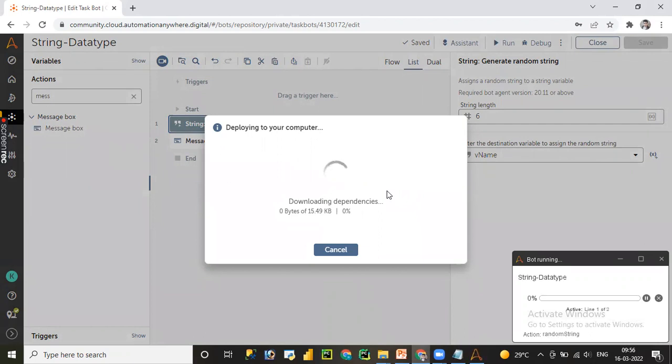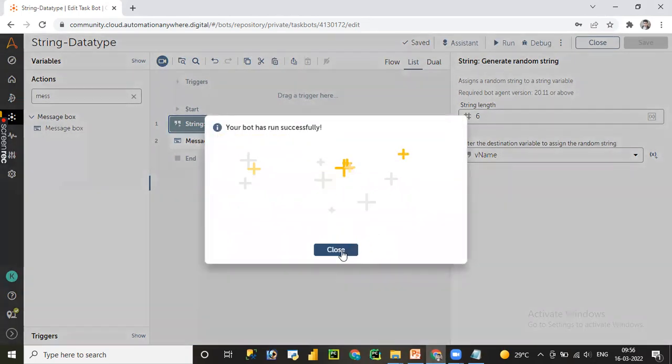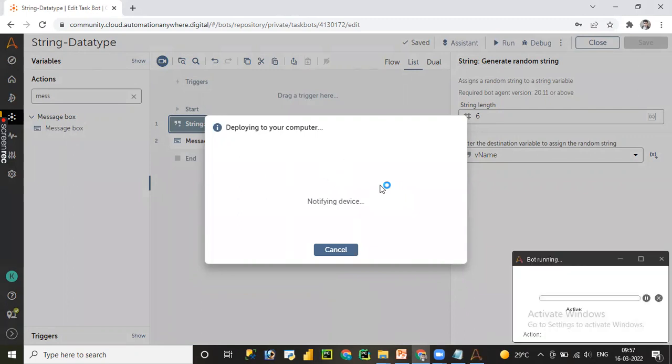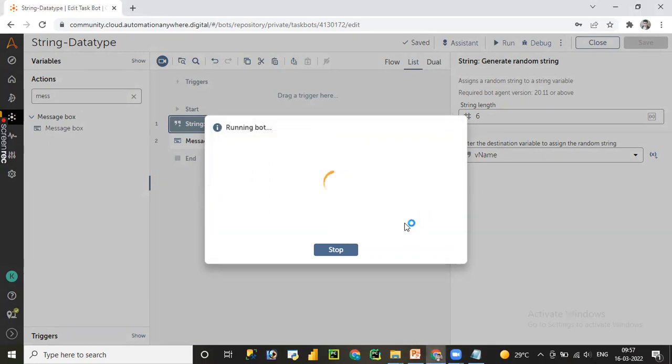Now it will generate a dynamic captcha. So here you can see H, M, Z, U, E, J. It includes both lowercase letters and uppercase letters. Let's try to run this task again. This time it will generate another dynamic captcha. See, here you can see it is a combination of characters. You can see Z and B lowercase letters, 3 is a numerical digit, and Q and M are again uppercase. This is how it is going to generate a captcha dynamically.